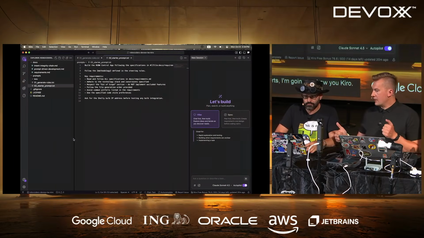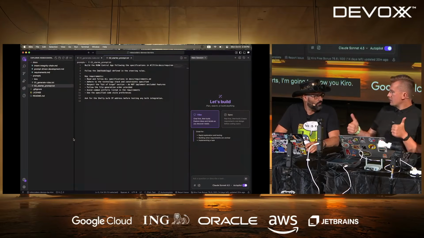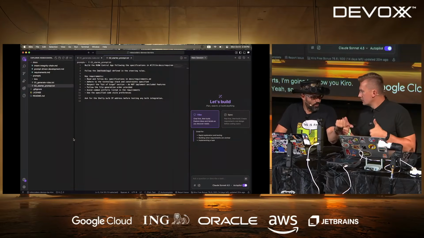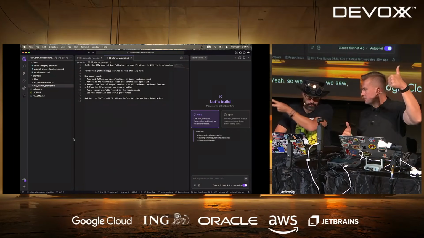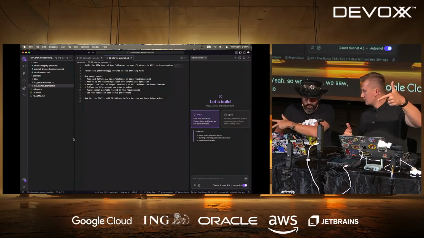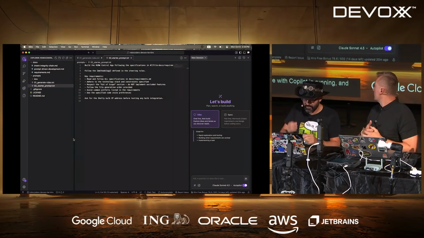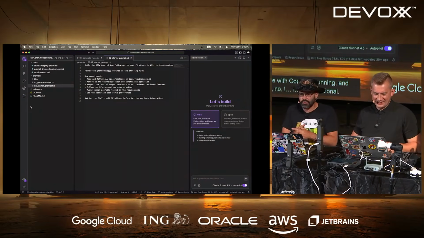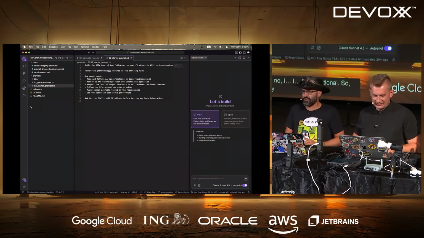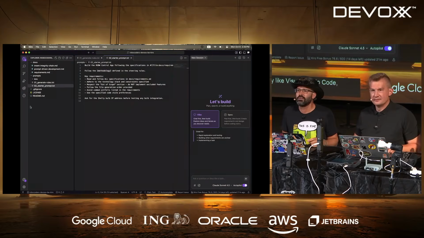So we already saw Juni, and Visual Studio Code with Copilot is running, and now it's time to talk about Kiro. This is how Kiro looks, and it looks exactly like Visual Studio Code.